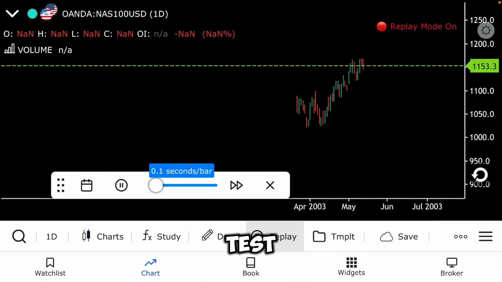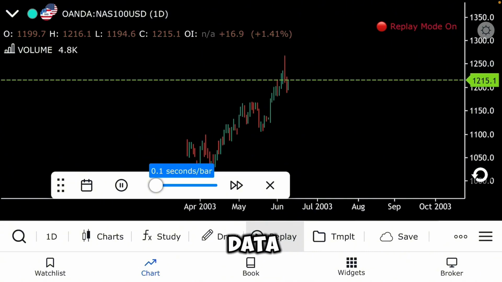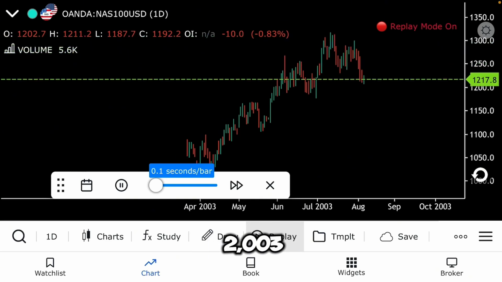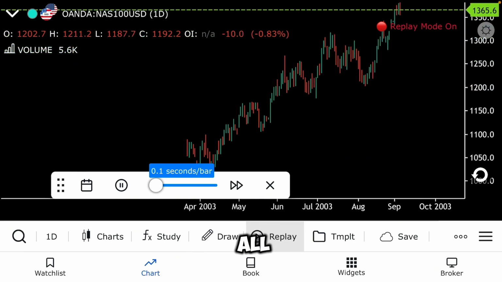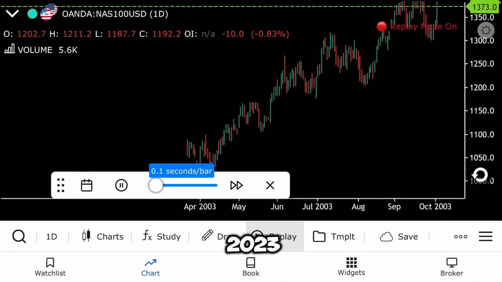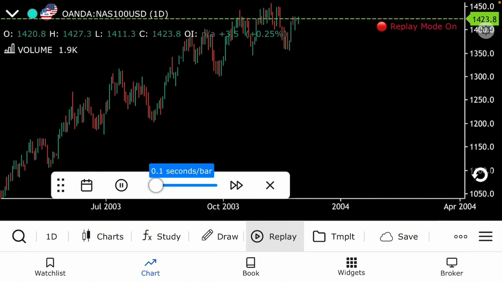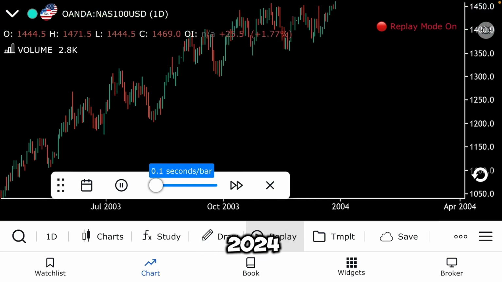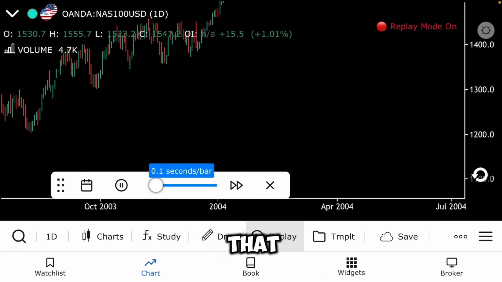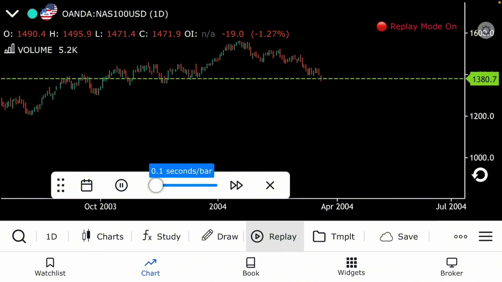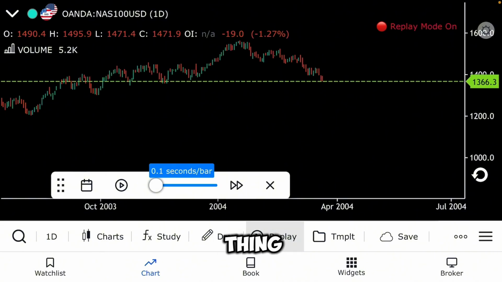I can backtest from here and get data and do whatever I want from 2003 going all the way to 2023. How many years is that? Actually 2024, man. How many years is that? That's a whole lot of years, right? But one thing you have to recognize is, you see now it is on the daily time frame.